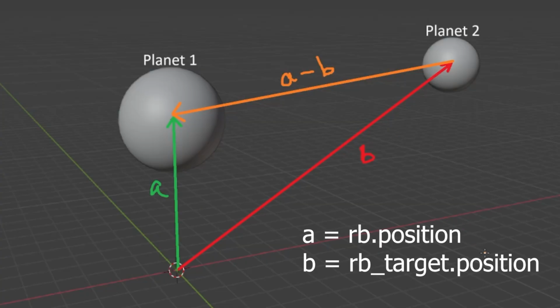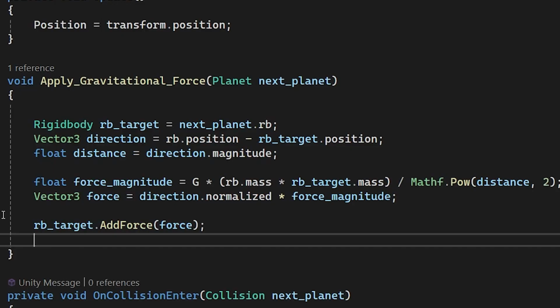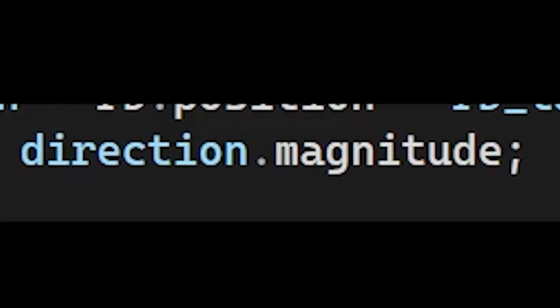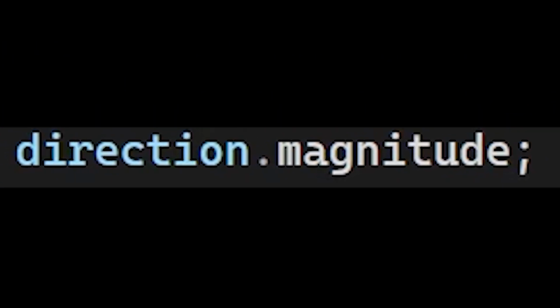Now remember how A and B represented the positions of the two planets? What A minus B is saying is the position of planet 1 minus the position of planet 2 will give us the direction vector that goes from planet 2 to planet 1. And now to find the distance between the two planets, we just need to take the magnitude of the direction vector, which we can do in this line.